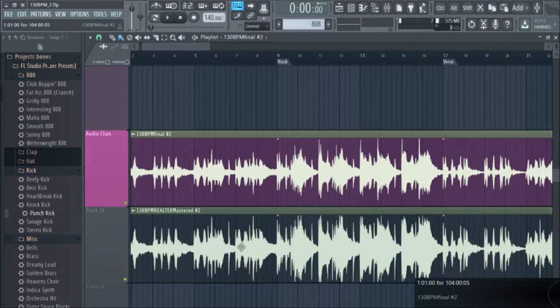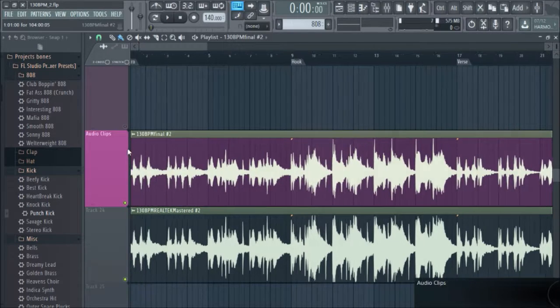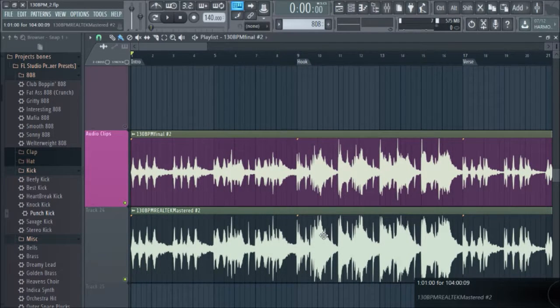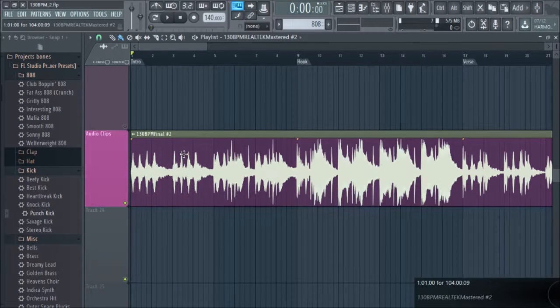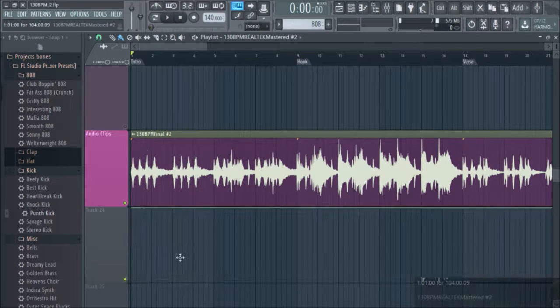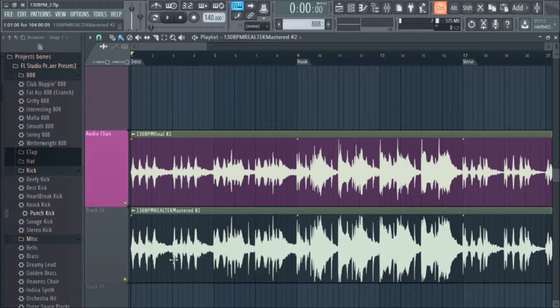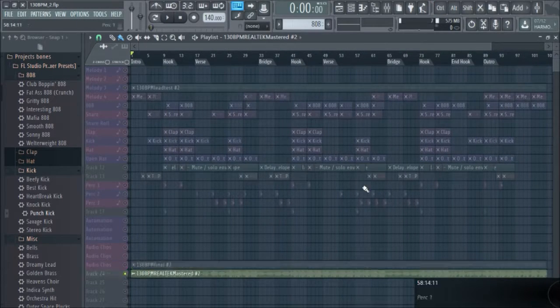You can't really tell going from here to there that the first one really did anything, but if I go the other way around like this, you see how we made these waves louder? This is what compression is, so you see that. And that's how you basically master and mix.